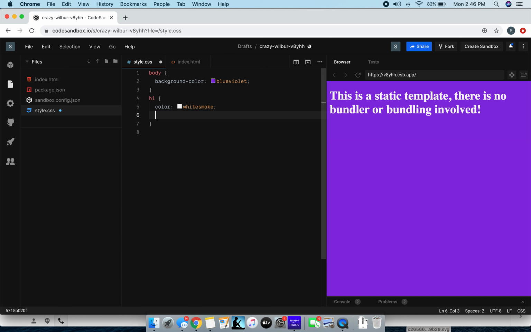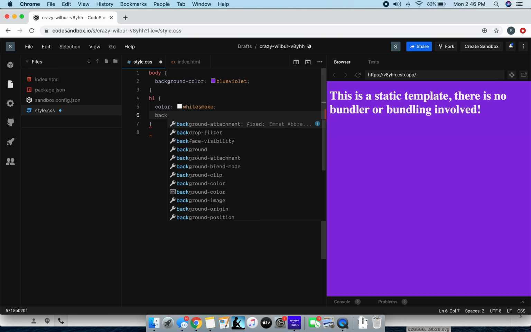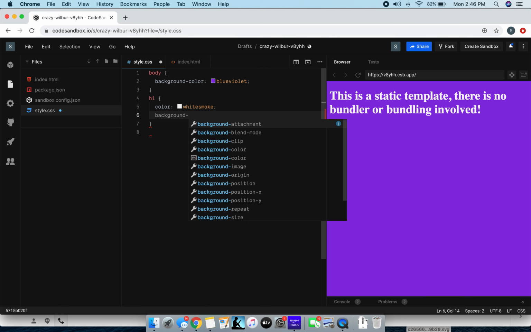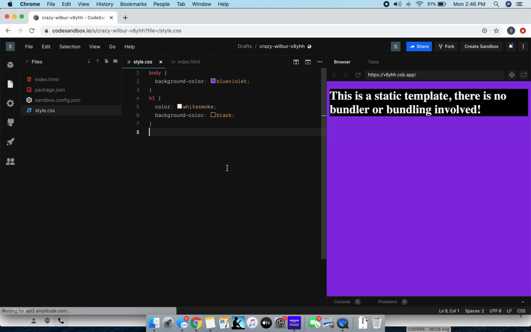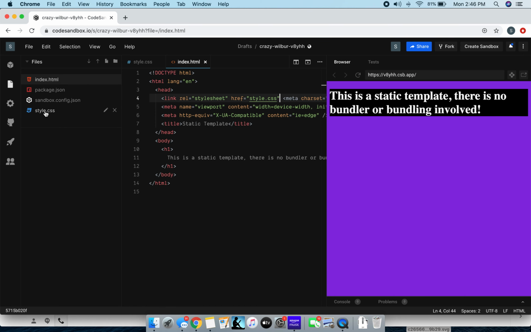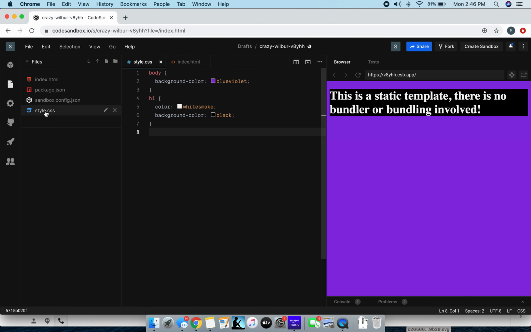Now, what if I wanted a background for that? So let's see, background color. So this is what happens when you do a background color for not the entire body, but for just one of the elements that are inside the body. All right, so let's see. I'll just do black. All right, so I've got my semicolon in, and I'm going to save, and that's what it looks like. So that's how you add a CSS file and some CSS to change your HTML file.